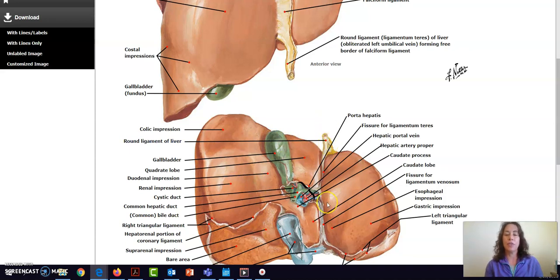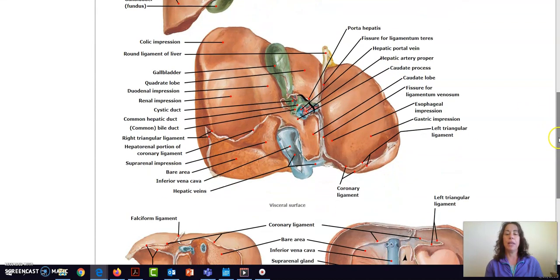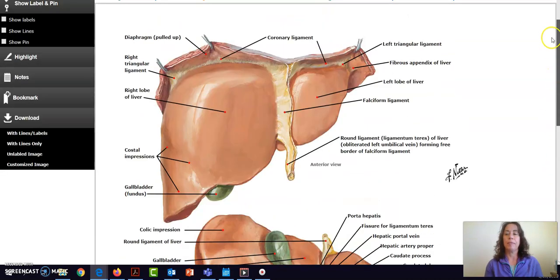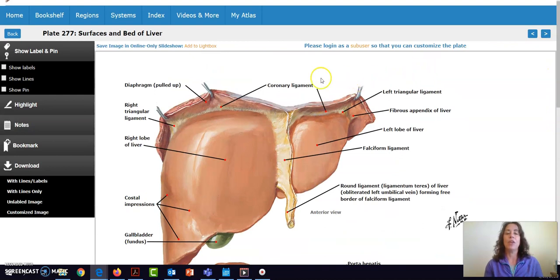So that's just a different view of the liver, but in the beginning it's not always obvious, and then it says visceral surface underneath it. So just be sure to orient yourself when looking at the images, just so that you don't get confused, because the anatomy can be quite confusing in the beginning.